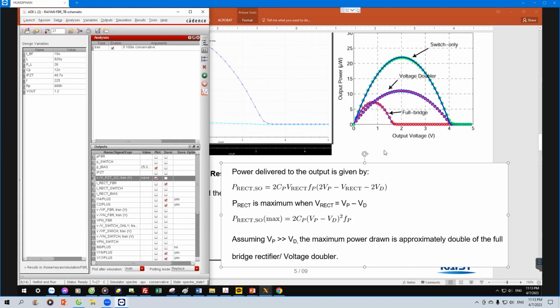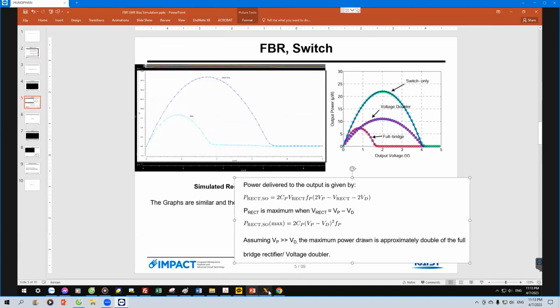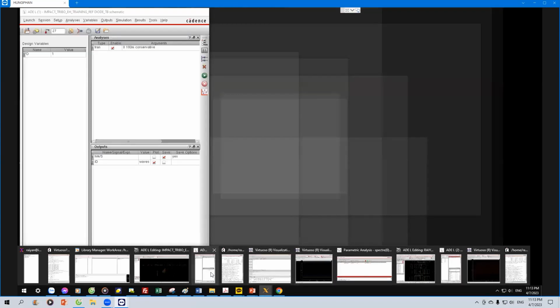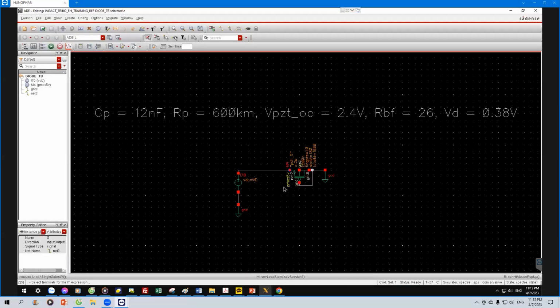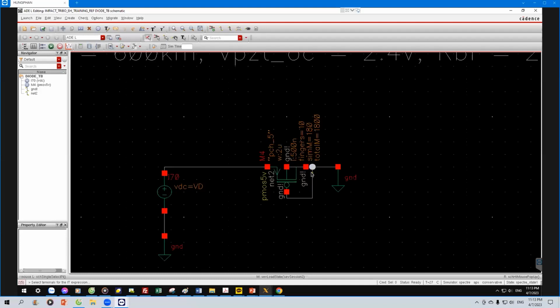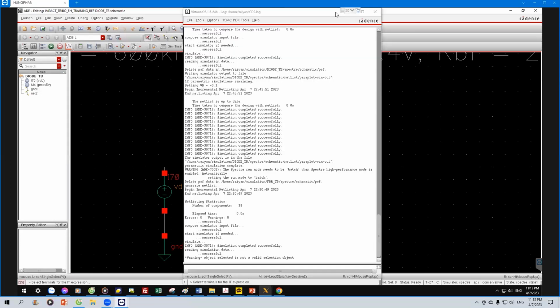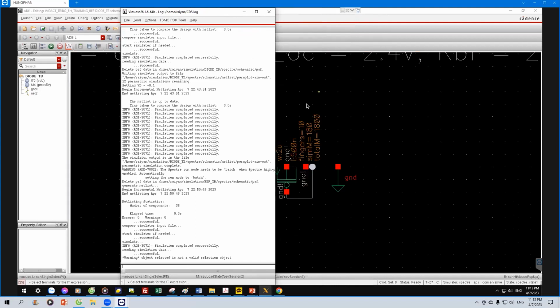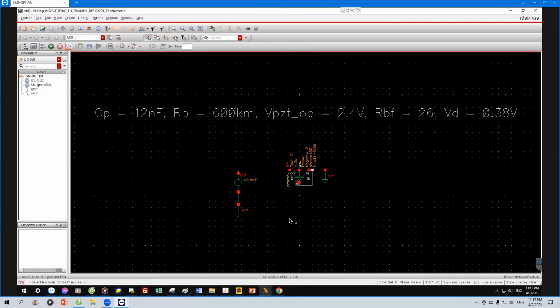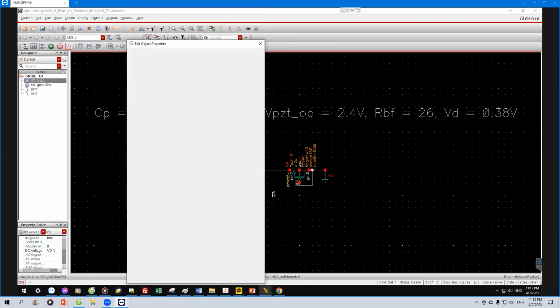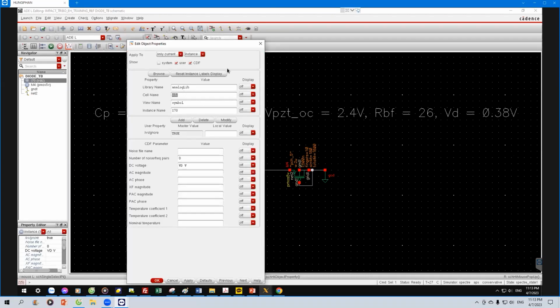Yeah, 0.5. So let's check. Actually, it's almost 0.6. I make a new test bench here to check VD. Here is a diode. Diode here, so I put this is VDC, a DC voltage in the analog library.